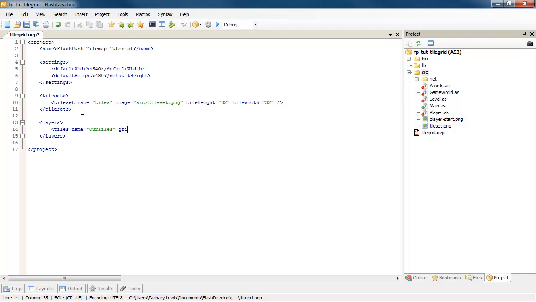And we can set the grid size, which basically tells Ogmo where we can draw this. And we normally want this to be the same as our tile width and height, so we don't overwrite or overlap tiles. So we'll go ahead and set that to 32, and close that tag.